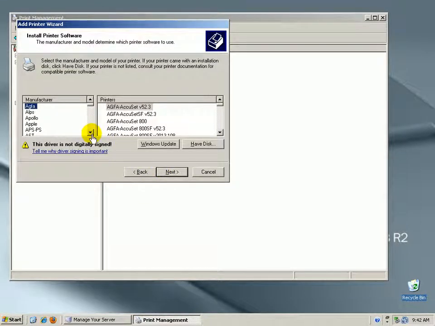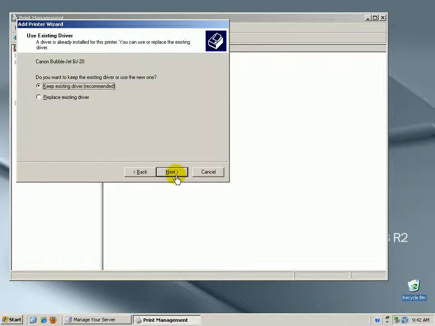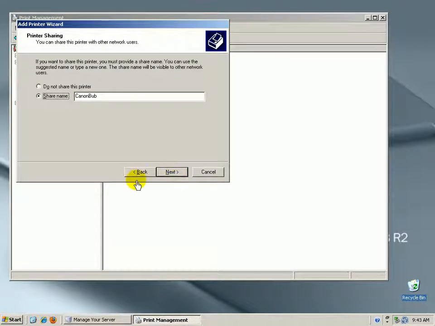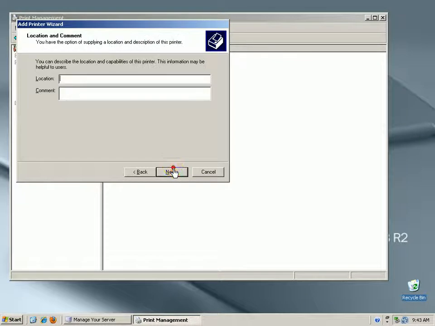Now our install dialog box pops up as far as what driver we want or what the make of the printer is. So we're going to use one that's already in the system, something simple. So we'll select the Canon BJ20 and select next. It says, do you want to keep the existing driver or use a new one? We'll keep the existing one. The printer name, this is the name that will be viewed, and the shared name. We'll leave the shared name.